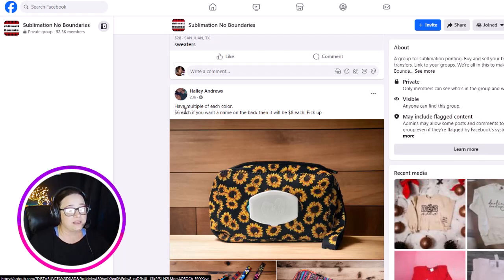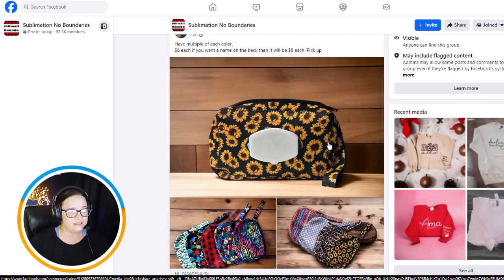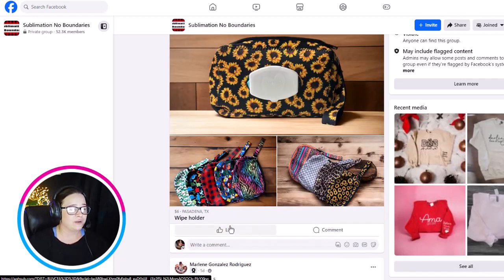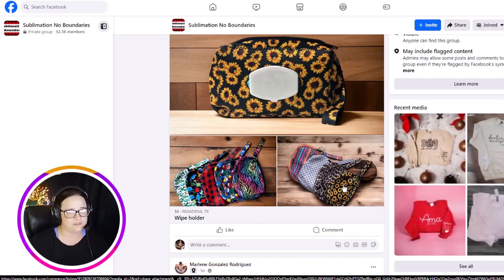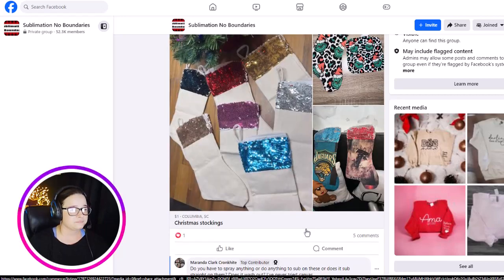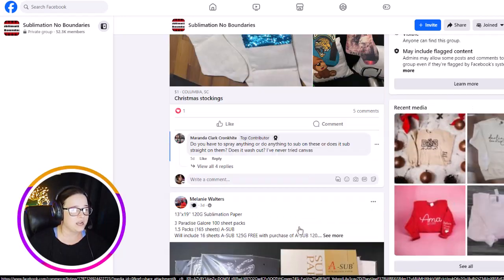As you can see with this one, have multiple of each color, $6 each if you want a name. Okay, so these are sublimated. And all they probably did was use a digital paper. So I've talked a lot about how versatile creating digital paper is. And this is a perfect example of something I would have never thought somebody would use digital paper for, but here it is. All right, and then sequin stockings.